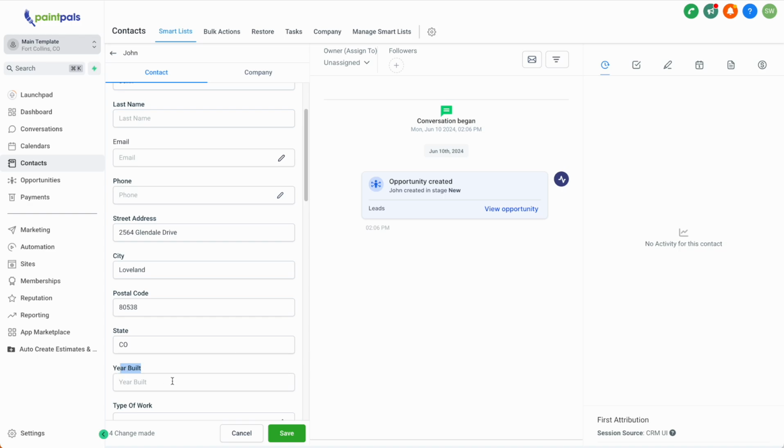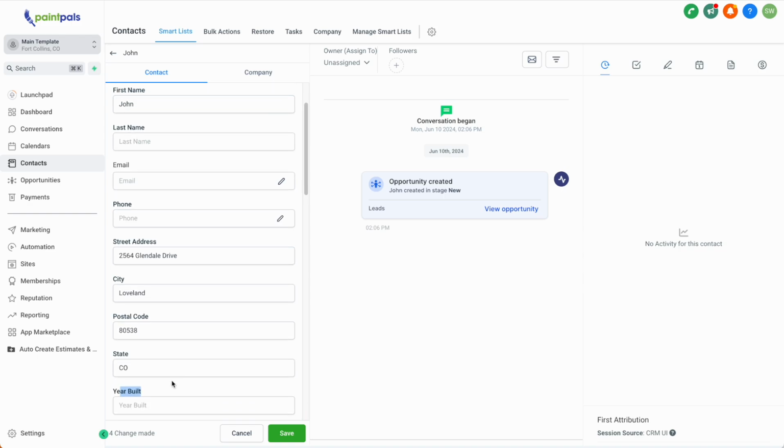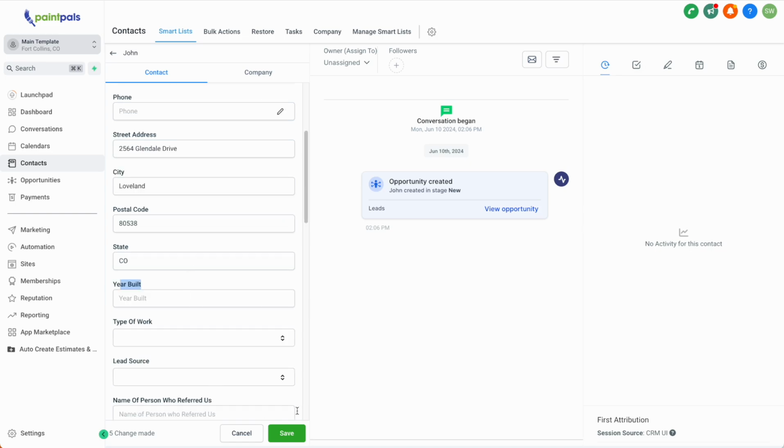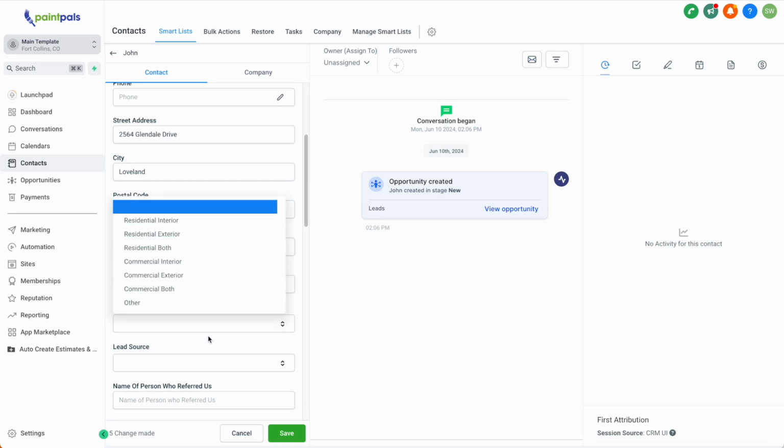You don't actually have to fill that in. The system will automatically look up in public records when that house was built and put that in for you. So right when I press save, it'll start doing that in the background, which for us is helpful. We want to know if the house was built before 1978 to know if it has lead, especially on exteriors.